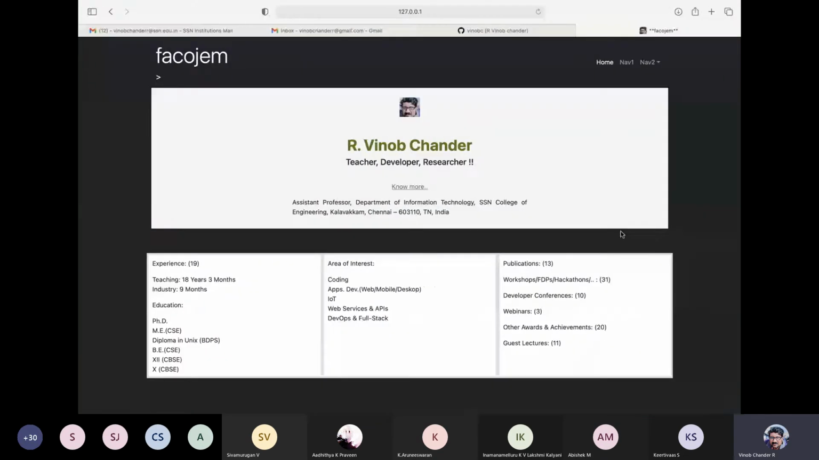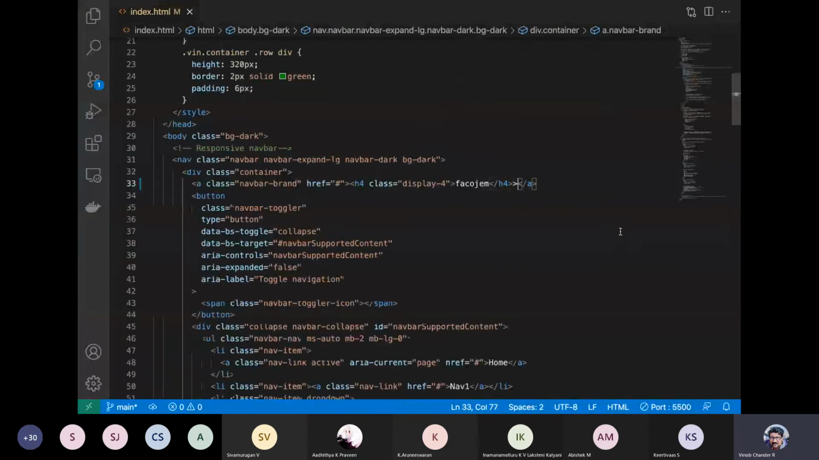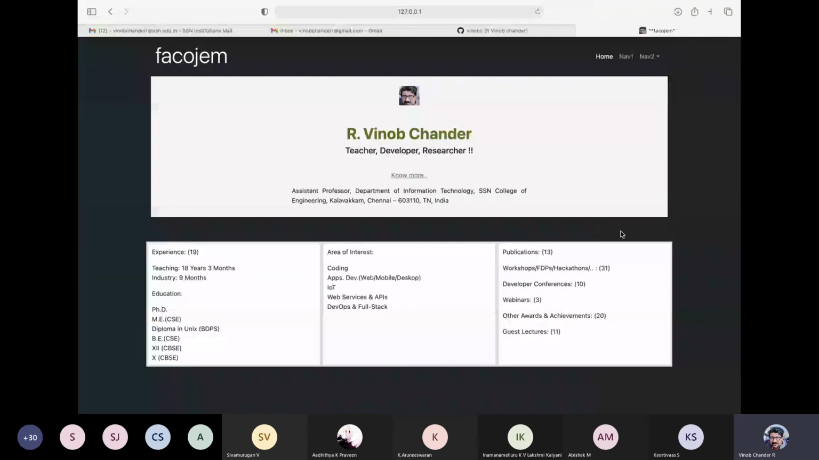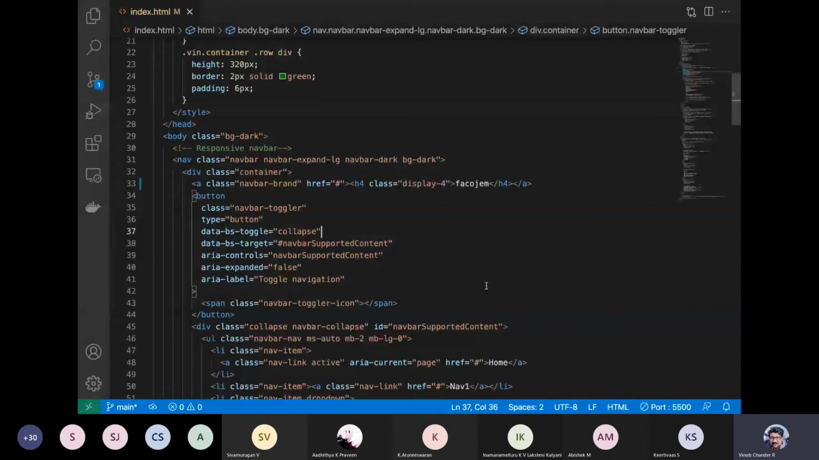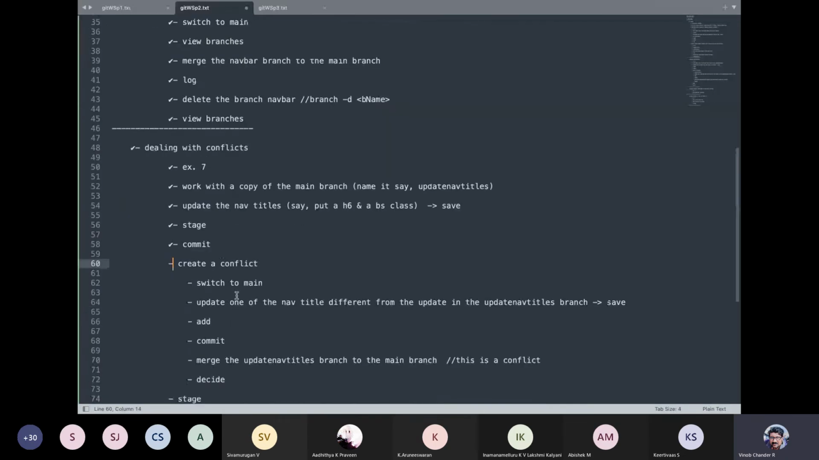Right. We have this extra. Let us remove that. Looks okay. Okay, so that is FACO-GEM here. Now this is in H4. In the branch we have it in H6, class is equal to display 7, right? Now when we try to merge this, we can expect to get a merge conflict. Okay, so we are here, we are switched to main, right?